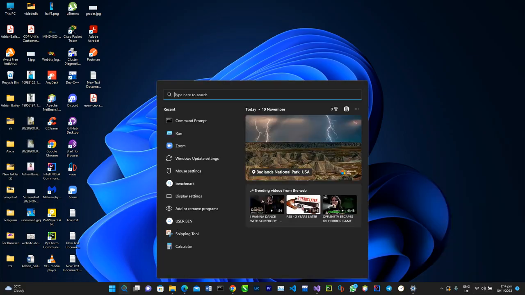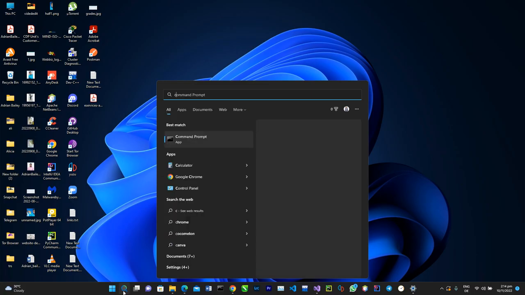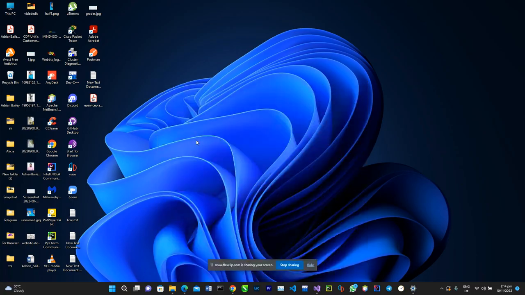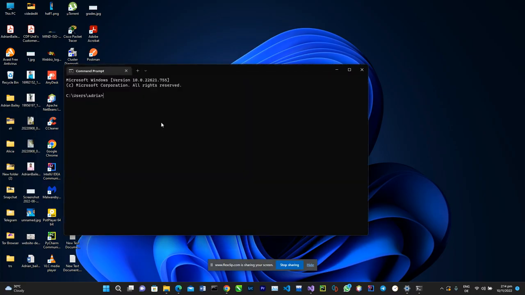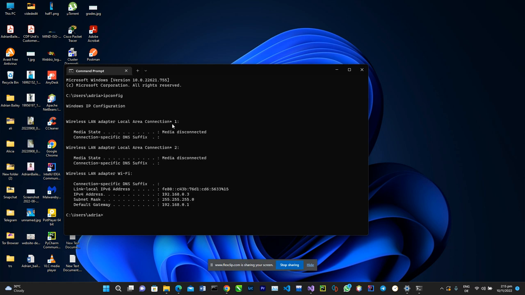Now, I'd want you to pull up your command prompt. So you'd want to open your little search icon and type in CMD. Once CMD comes up, I'd want you to type ipconfig. Now, ipconfig will show you your wireless connection in addition to your LAN connection. I want you to look for the default gateway. Now, my default gateway is 192.168.0.1. This is because I'm using an ARRIS modem.